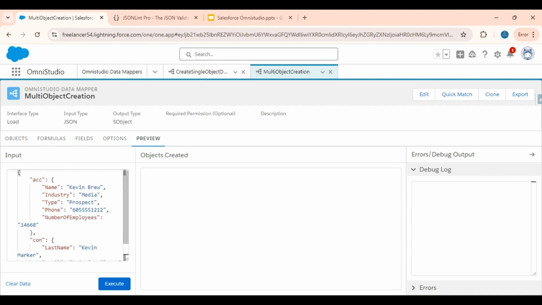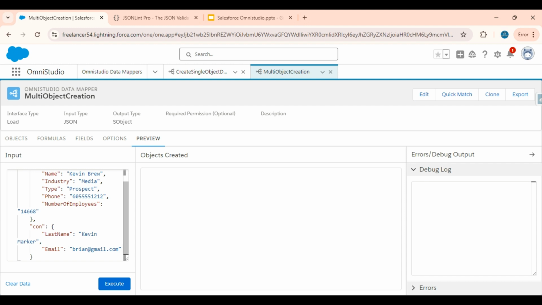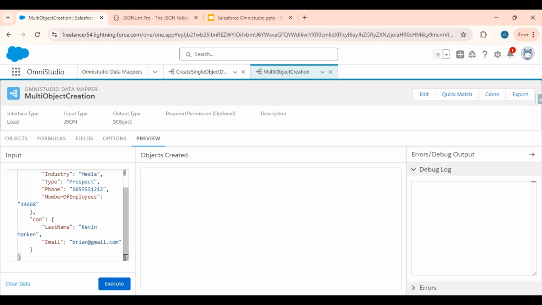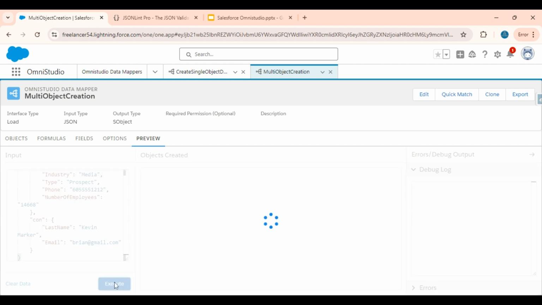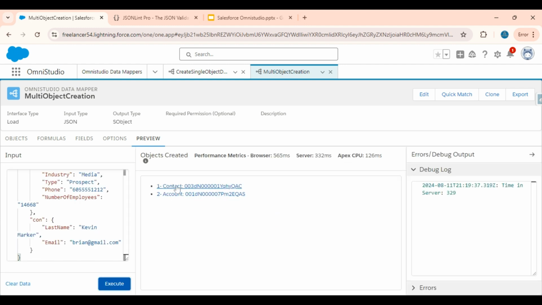Okay, so this is our input data. Now I will click on this Execute button to perform a DML operation on both of these records, contact and account. Click on this Execute button. See, the account and contact records got inserted. If the records are not inserted for some reason, you will see that in the errors section.